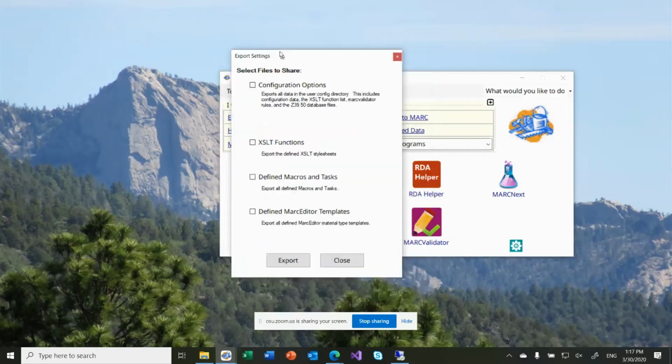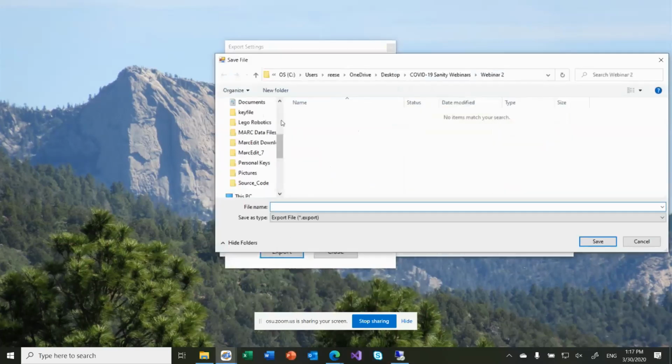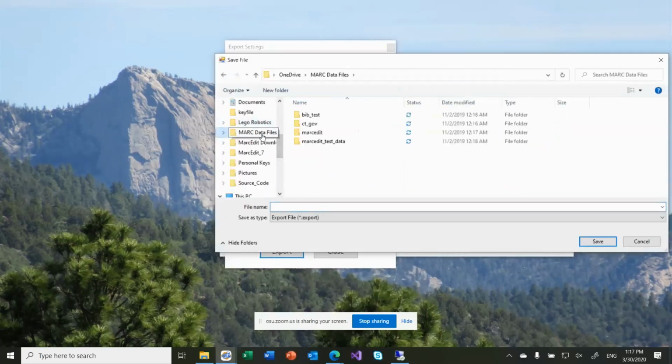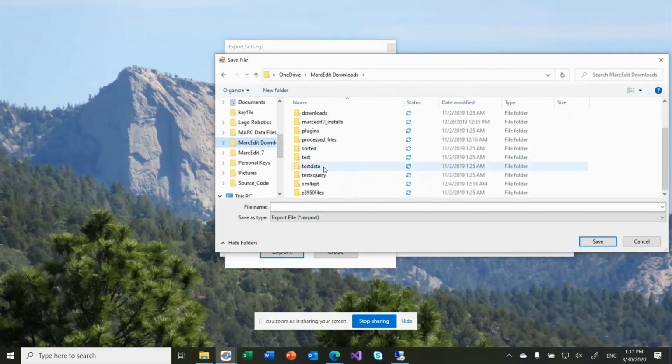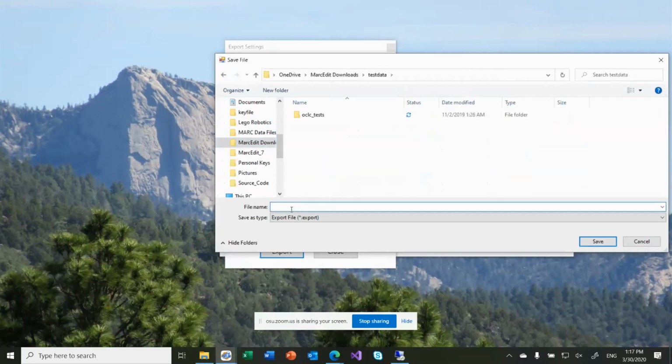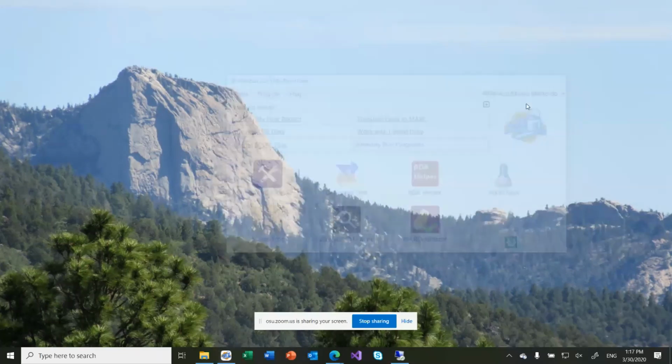You get to choose which settings you want to export. I'm just going to do the tasks and export, and I'm going to put these into a OneDrive location that I know I can reach on my Mac system. I'm going to call these tasks export import. And so the tool goes ahead and exports the tasks. And now I should be able to find them.